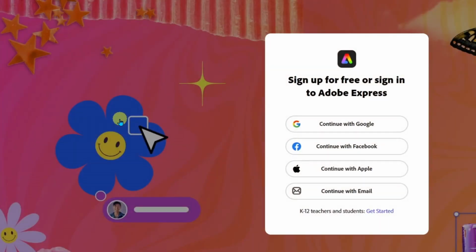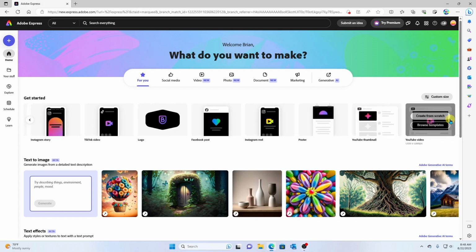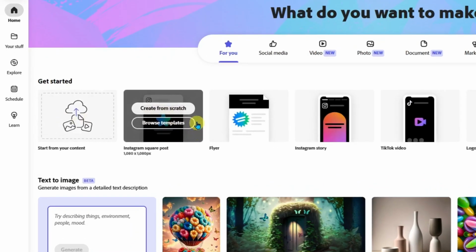All right, once we're here, we're going to set up our account. Make your selection to get going. Once you are logged in, you're going to see the landing page where you can get started creating multimedia. You can select categories up here, or you can upload your own content, or you can select formats such as Instagram Square, a flyer, an Instagram story, TikTok video, logo, Facebook post, and it goes on and on. In this case, I'm going to create an Instagram Square post. Now, I can either create from scratch or browse the templates that they have. Let's go ahead and browse their templates.